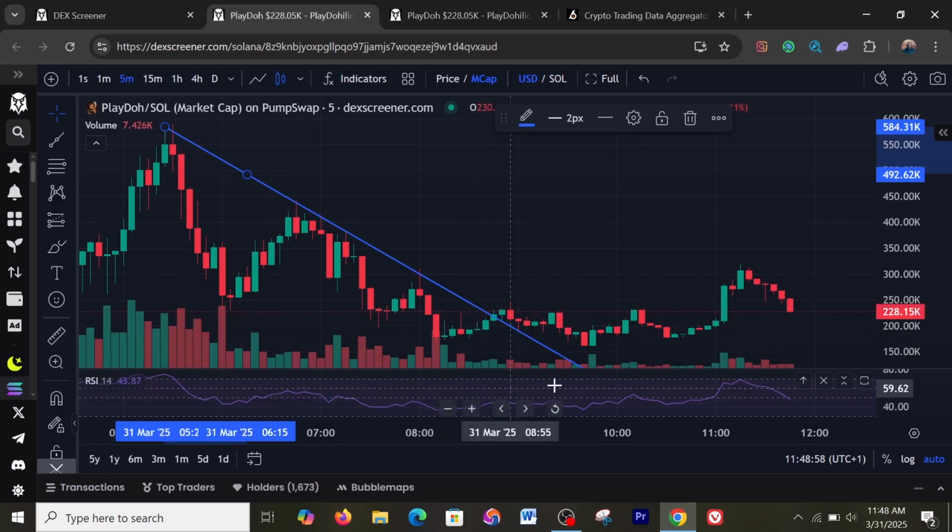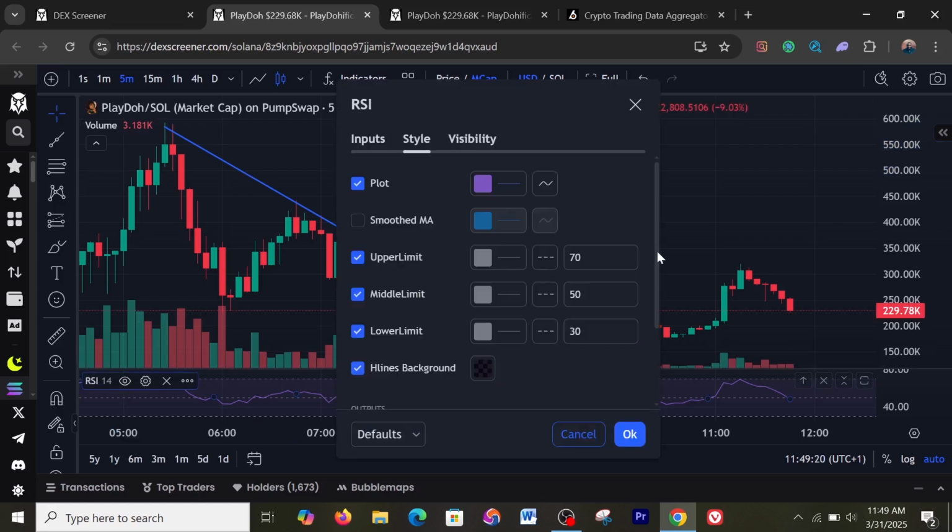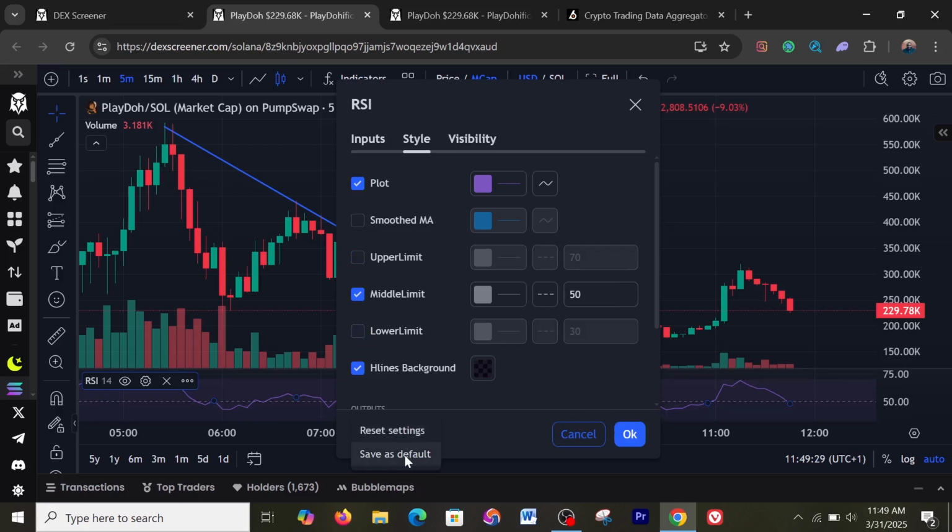Then the next we do is to look at the RSI. So we want an RSI to be above 50, and above 50 before we can get in, and a MACD that is bullish. So what we'll do, we click on this RSI settings, then we remove the upper limit, we remove the lower limit and we just click on save as default.